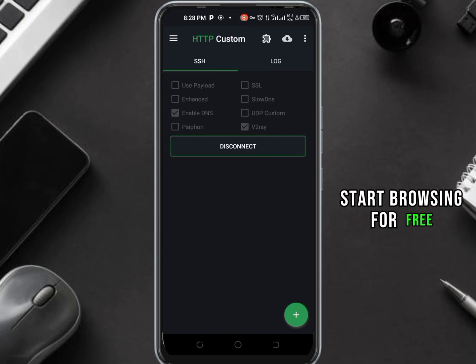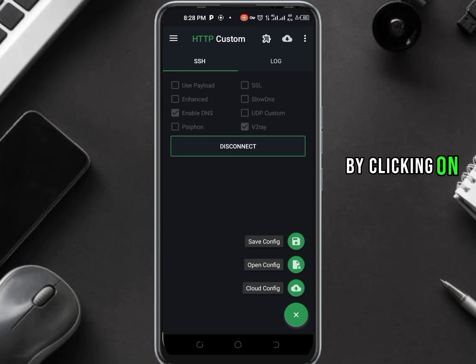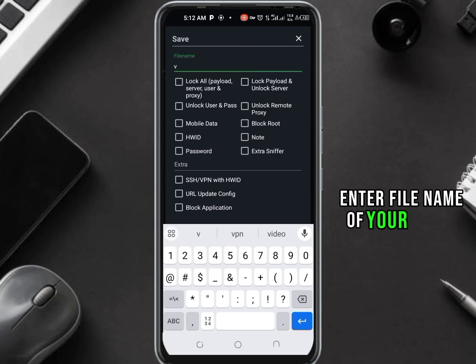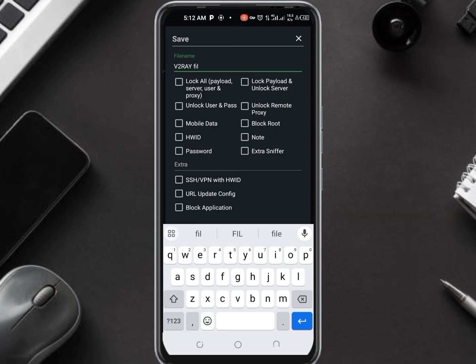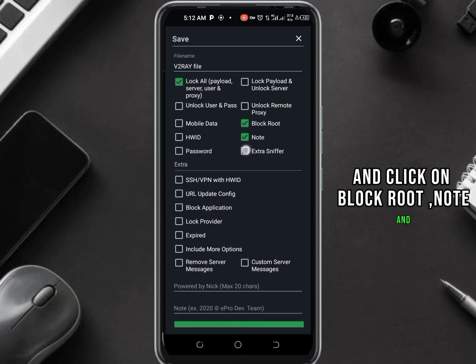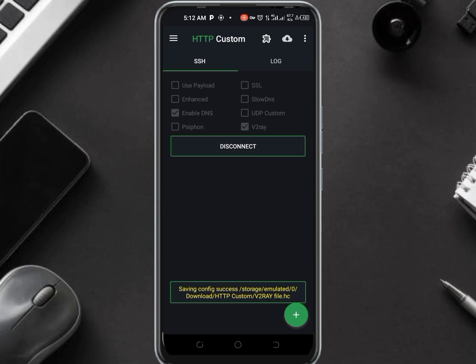Start browsing for free. You can now share your file to a family or friend by clicking on the plus sign and click on Save Config. Enter file name of your choice and click on Block Root, Dent Note and Extra Sniffer to prevent others from editing your shared file. Click on Save.